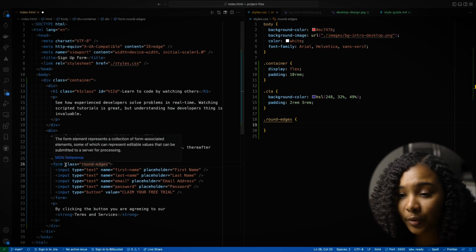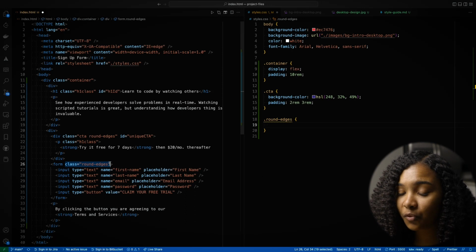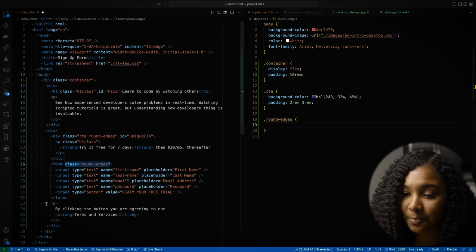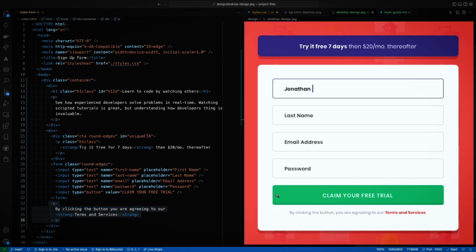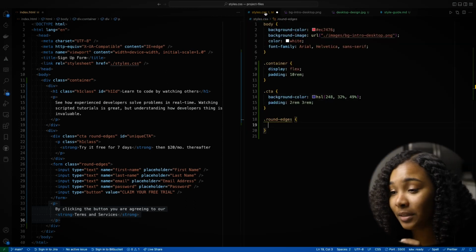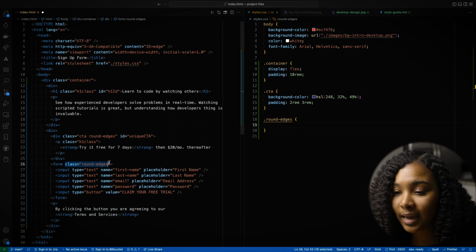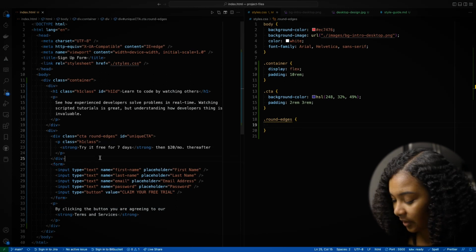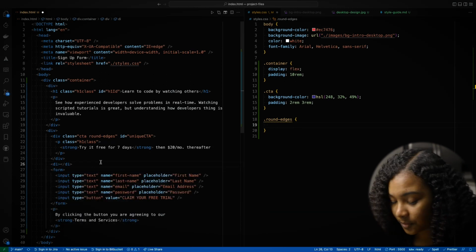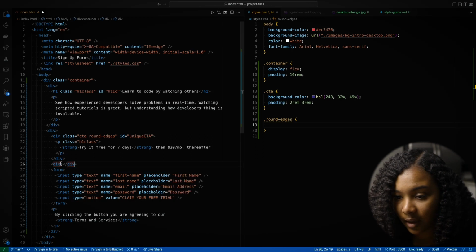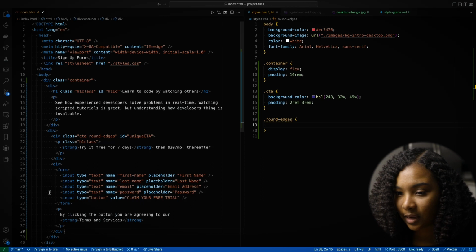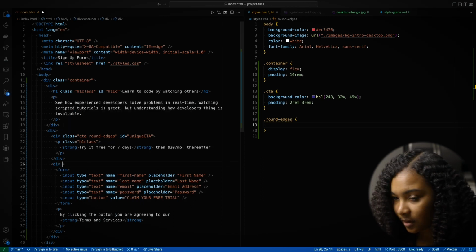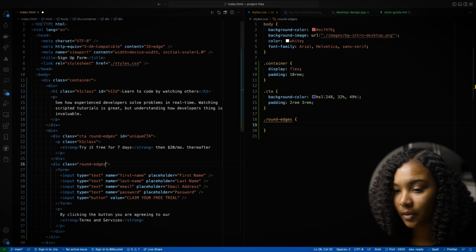I've changed my mind. I realized that we should wrap this form in a div, because this p tag here is part of this larger thing, but it's not formally part of the defined form. So let's cancel this and create another div here, and then wrap that around our p tag. Then let's add this class here: class equals round-edges. Awesome.